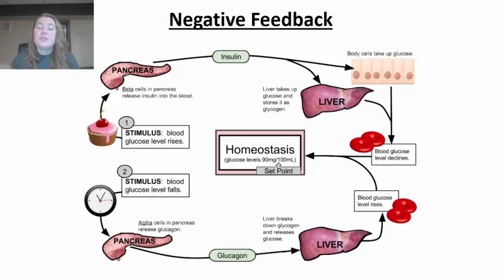Now, say it's been a long time since you last had a meal, so your blood glucose level's starting to fall. Now, the alpha cells in the pancreas are going to release that stored glucagon, and that glucagon is going to go to the liver, and that liver is going to break down glycogen and release glucose. So it's going to release sugar into your blood to bring your blood sugar back up to normal. So your body's trying to stay at homeostasis. And this is what happens if you have a normally functioning pancreas and liver. Your blood sugar is going to be regulated through these two negative feedback loops.